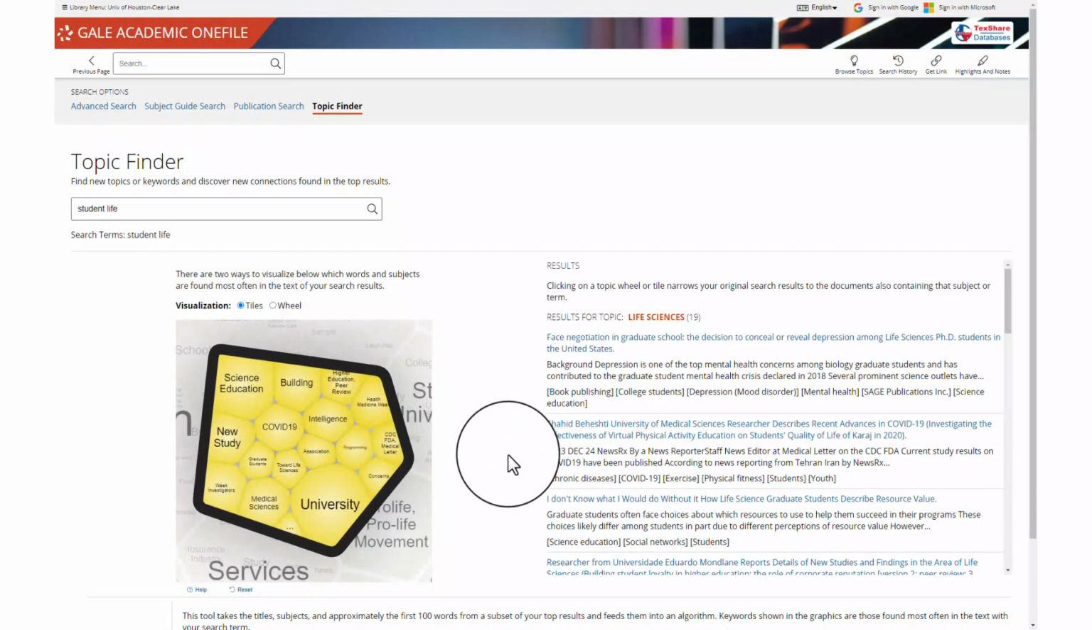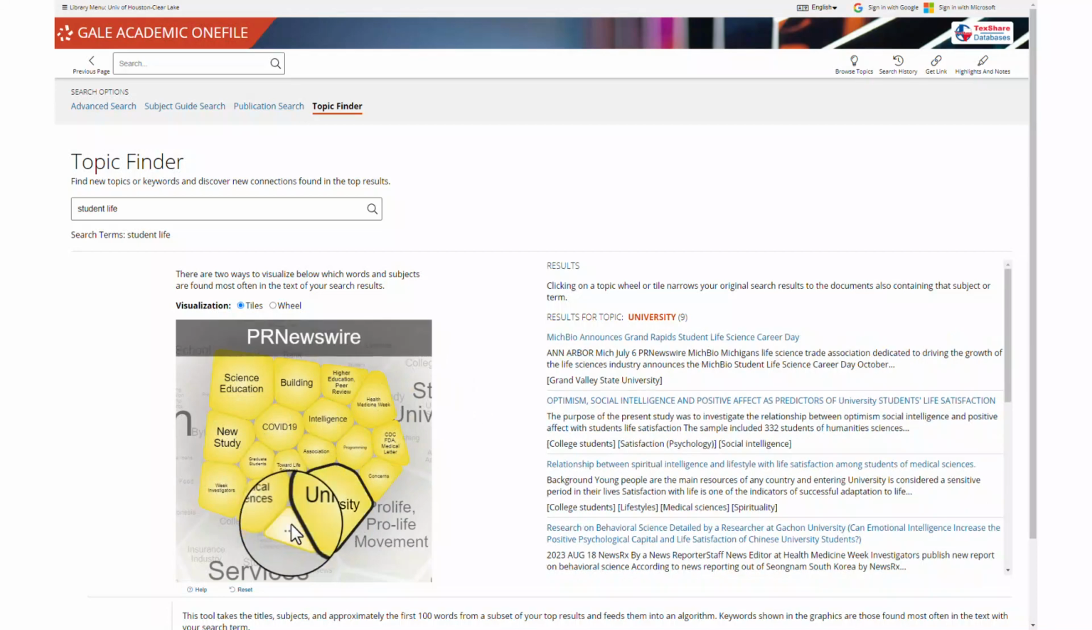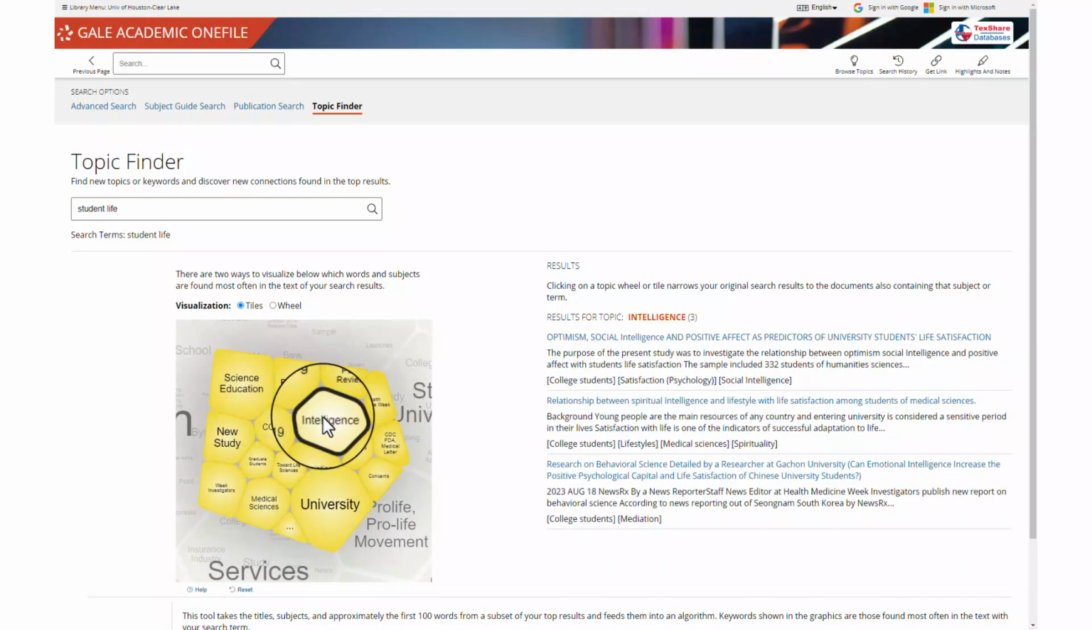Now, when I select this bubble, there's two things to know. So you'll see that, again, it's broken down even more inside of the bubble. But on the right-hand side, you'll see as I select these different subcategories inside of this subject that the results are changing on the right-hand side.